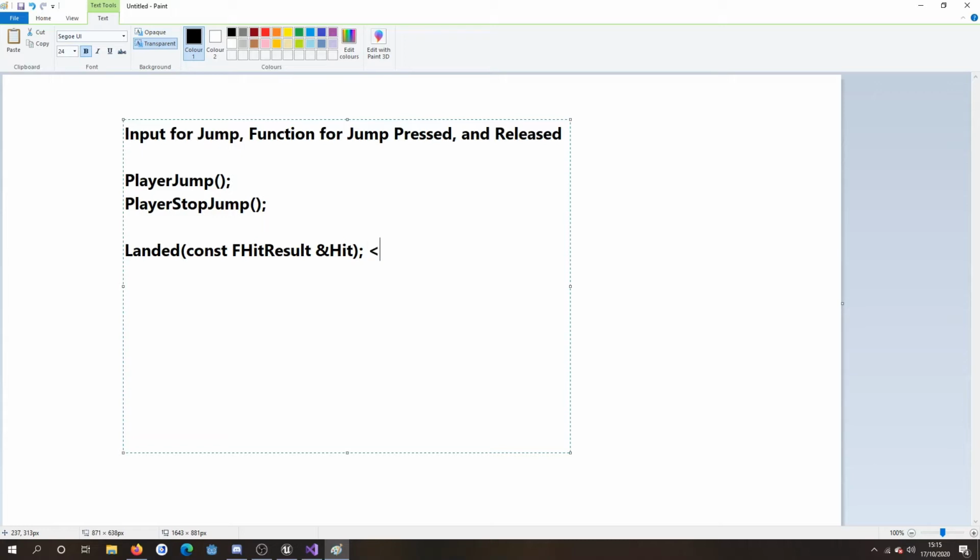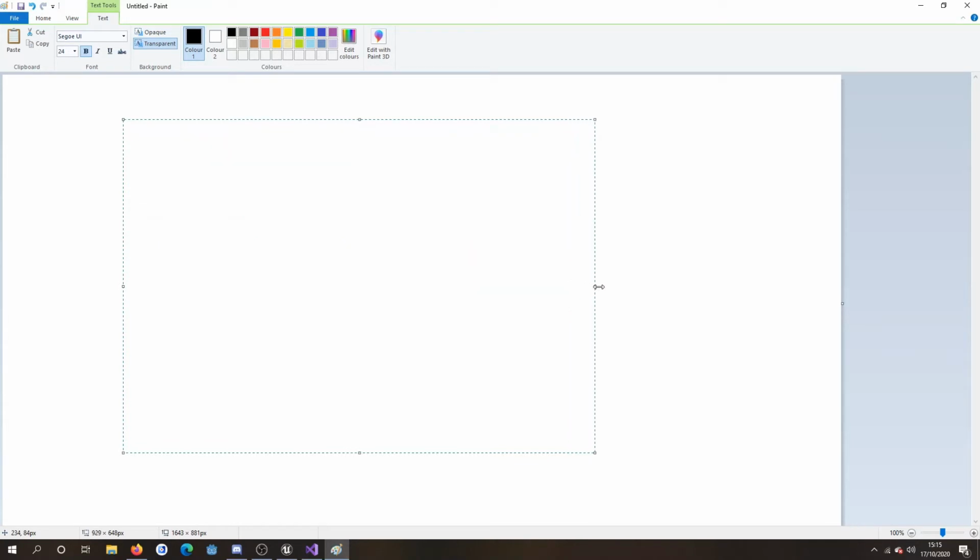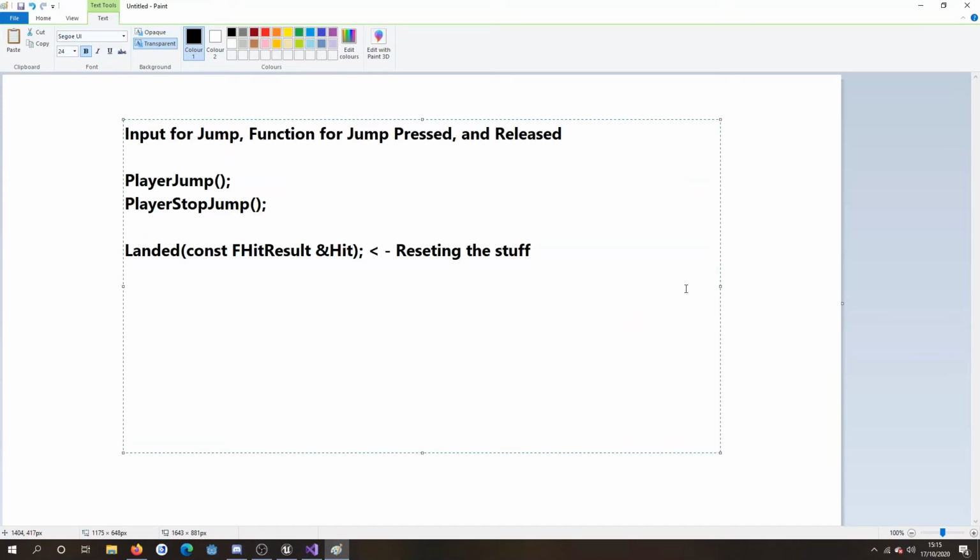On landed, we will be resetting the stuff. So resetting this, as in, we'll have a gravity multiplier. Obviously, if the gravity scale's increased in the jump, we want to set it back to 1 when we land. That means we can jump more than once without the gravity being crazy. So I'll just put reset the gravity scale and multiplier. Sweet. Right.